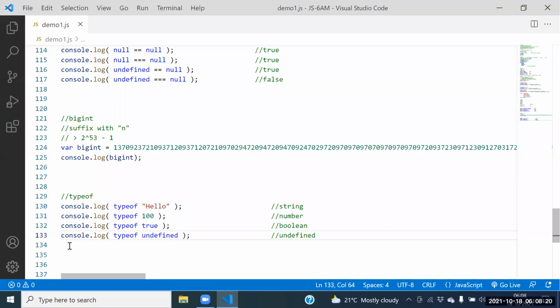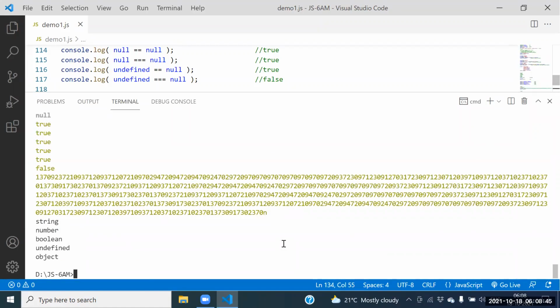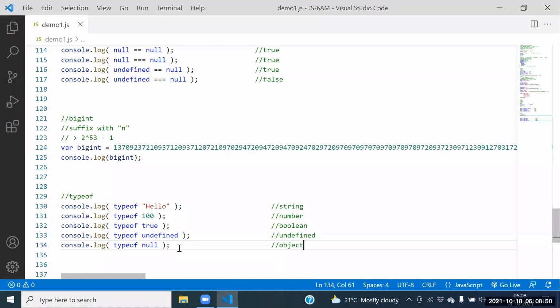Next one is console.log of typeof null. The answer is different here. Typeof null is object. Now what are we getting here? We are getting object itself. Typeof null is object. Remember this one, boys. Typeof null is object. Remember that. There's one object question also.